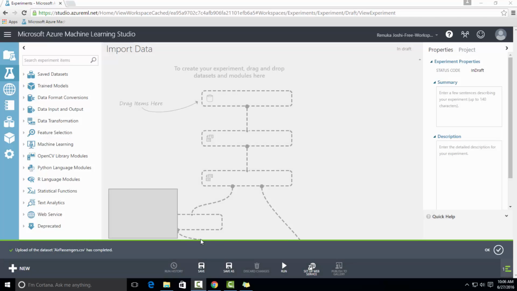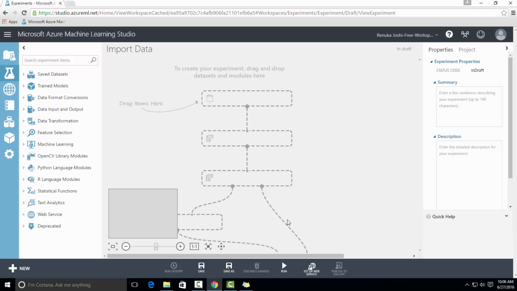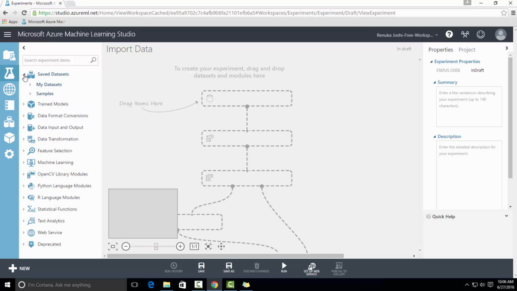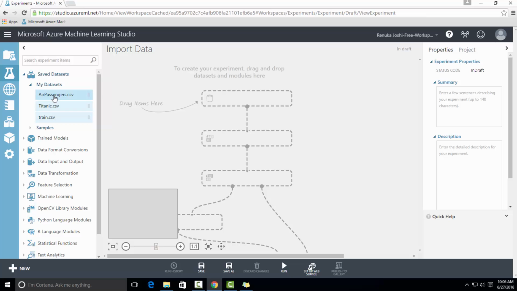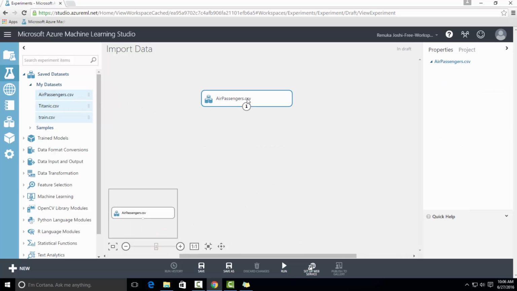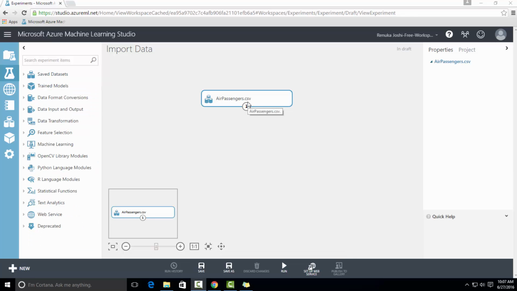The file has been successfully uploaded to Azure ML Studio, and you can use this file by going to the left pane and expanding the Saved Datasets tab. Go to My Datasets and select airpassengers.csv and drag this on the canvas. So here we have the dataset which we have uploaded from the local machine.